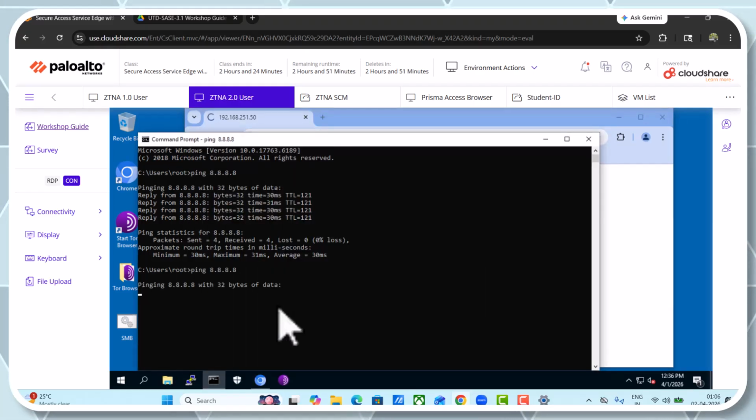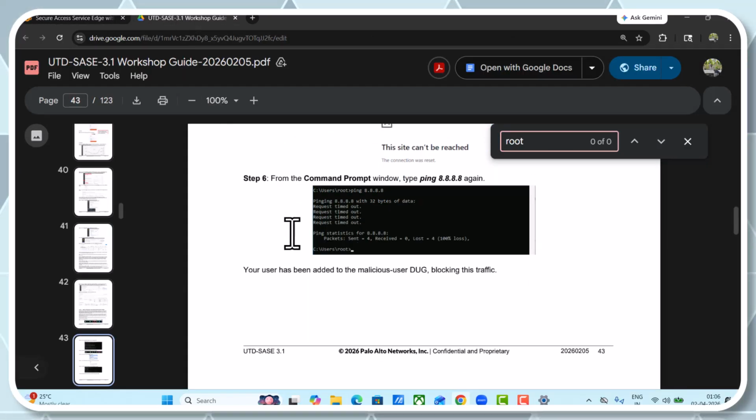And let us try to ping again. I'm not able to ping. So that's a very good feature. If you are trying to access anything wrong, they will simply disconnect you from the network. It's your responsibility to not do bad. So that's a very good thing I have seen here.